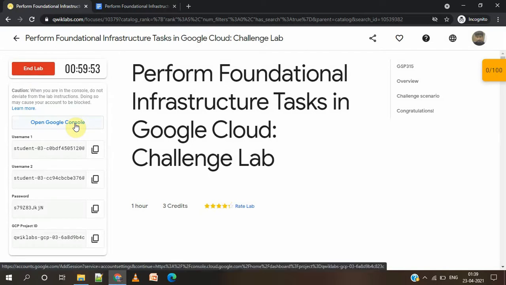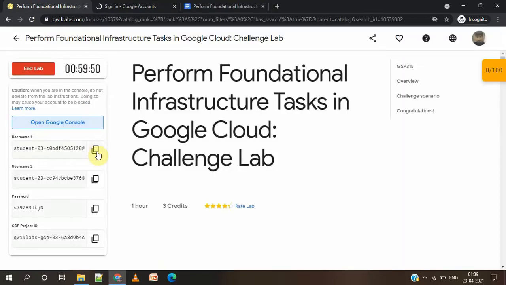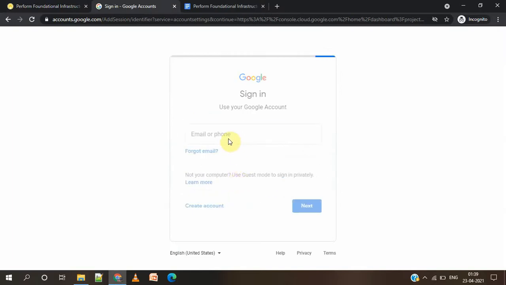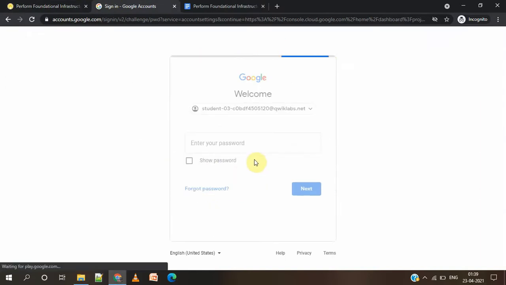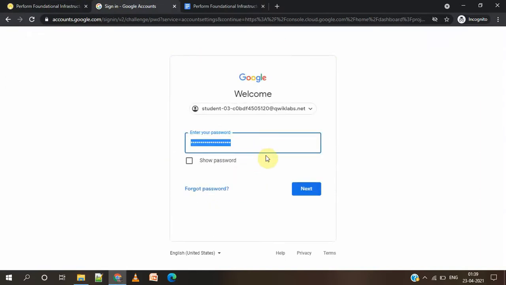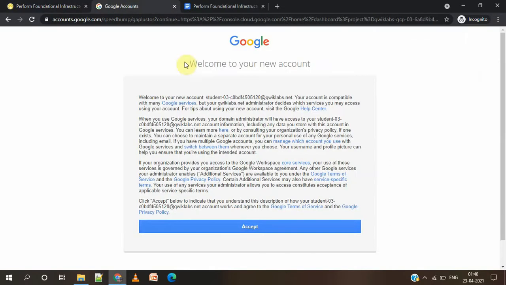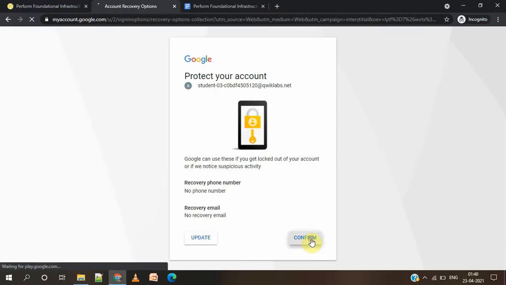So click on Open Google Console, copy the username first, and for the password click on Next, copy the password here. It doesn't need to log in for the username too, because it isn't needed. Click on the Accept button, click on the Confirm button.